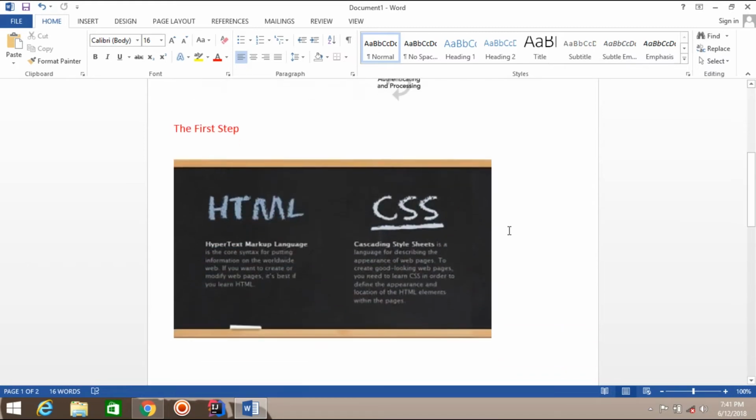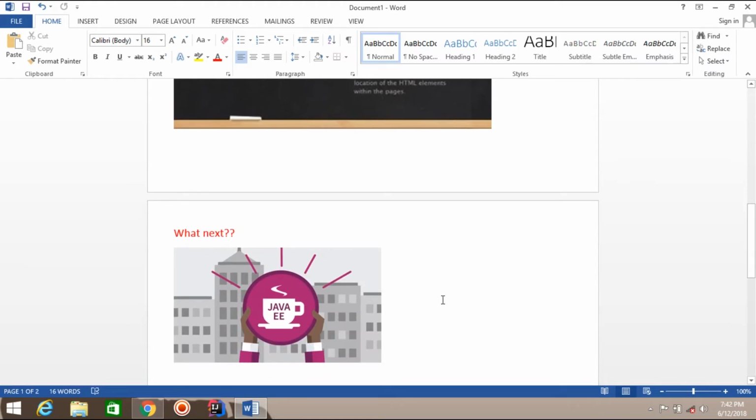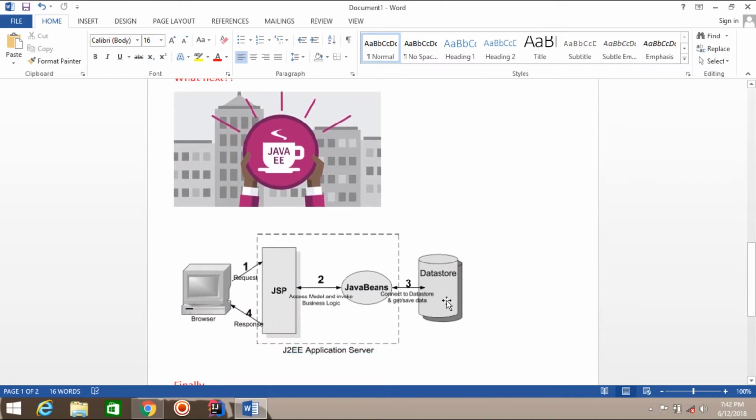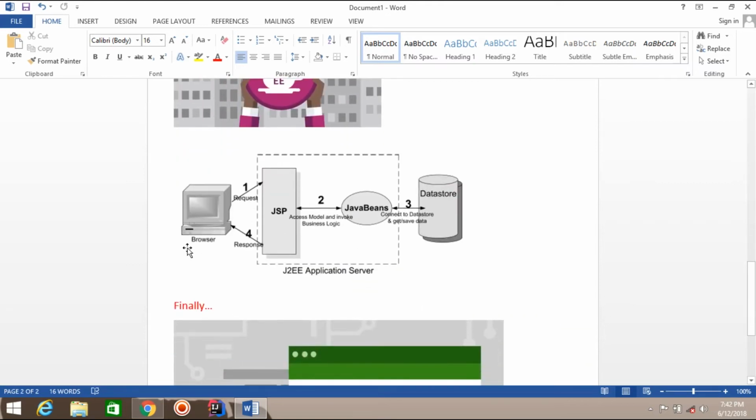But to make it easy for you guys to learn, we will be using Java, that is Java Enterprise Edition. Don't worry if you don't know Java. I will be teaching you the Java essentials pretty much from the basics, so you can learn the in and out of it. So this is some detailed structure of how Java works.